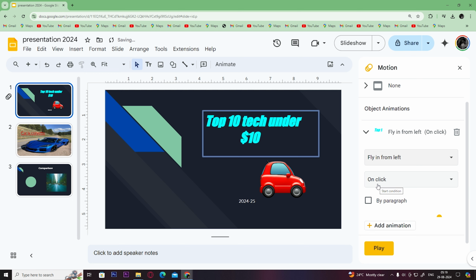From here, you can choose how to initiate the animation. You will get three options, which are On Click, which starts playing the animation as soon as you click on the screen, and the other two options start playing the animation automatically. You can choose the option as per your desire. I am going to choose With previous.